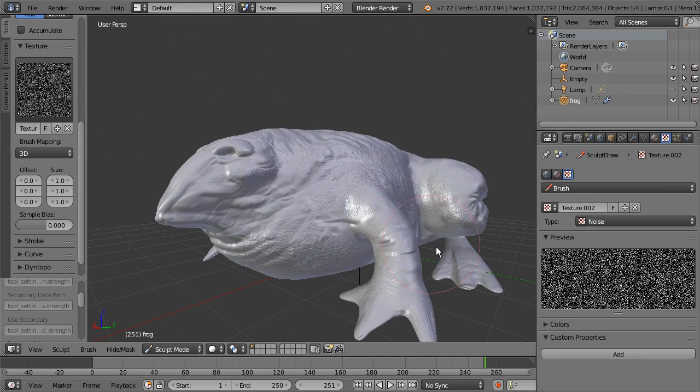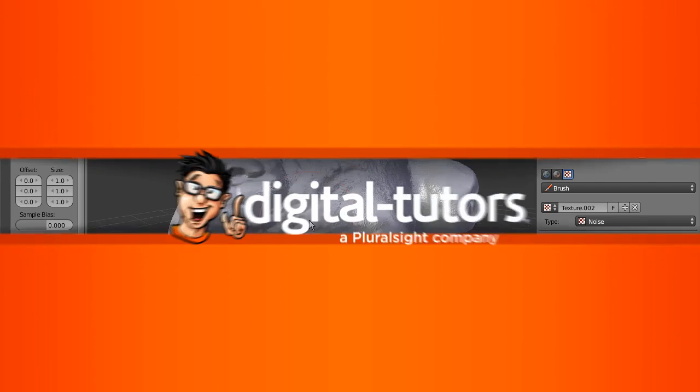All right, so the next thing that we're going to talk about is some of the other settings that we can use with our brush appearance and how the brush strokes are applied. And then we'll take a look at using dynamic topology in sculpting. So we'll go ahead and do that next.